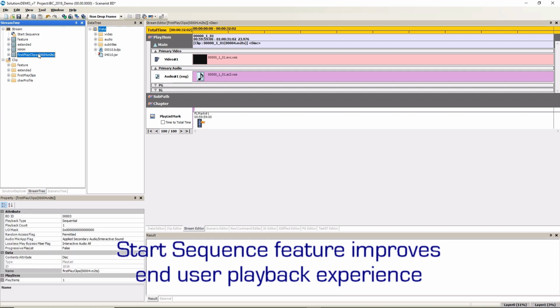Notice the playlist named First Play Clips in the Stream folder. It is currently outside of the Start Sequence system folder. We will now open the physical layout window to see its current position on the disk.